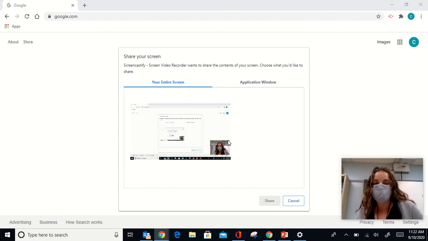Once you hit record on Screencastify, your Windows system is going to kick in, and it's going to ask, are you sure you want this website to be using and recording what's happening on your screen? So even though we told Screencastify, yes, go ahead and record what's happening on my screen, your Windows system is also doing another security check to make sure this is what you want to do.